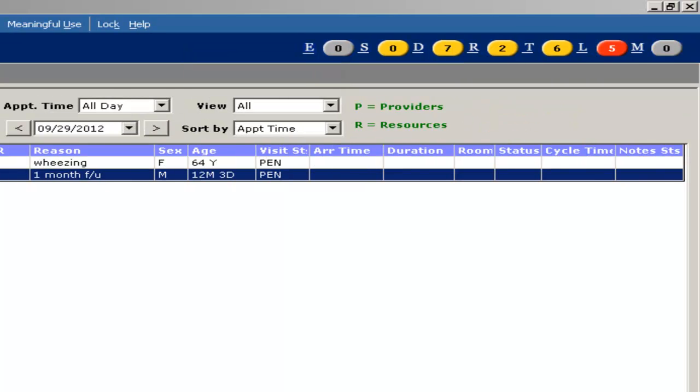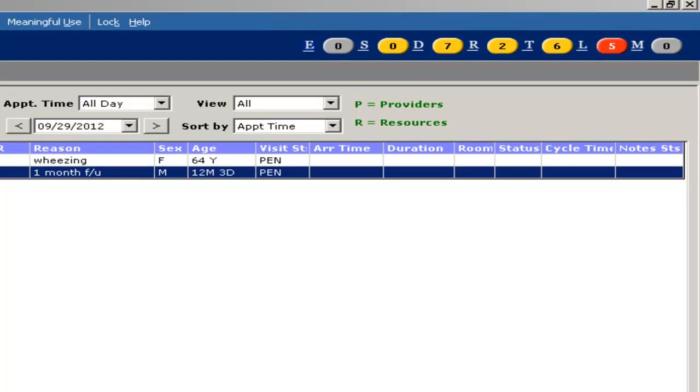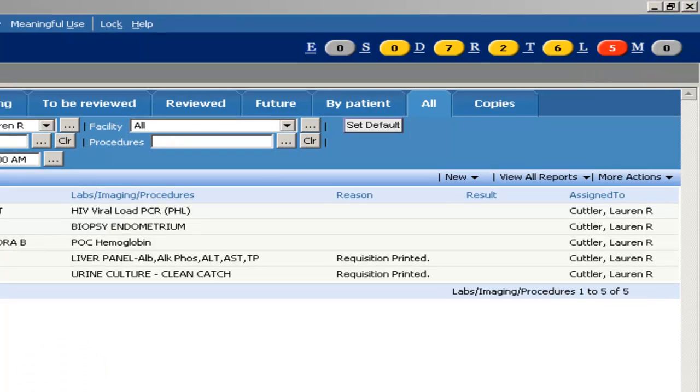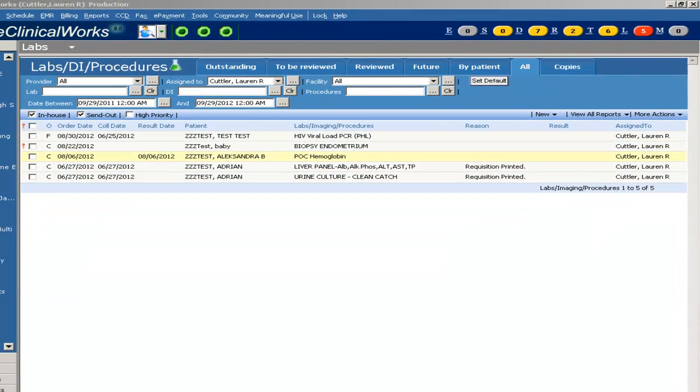Jelly beans also act as a kind of inbox. When tasks are assigned to physicians or clinic staff, jelly beans will change from gray to yellow and a number will appear showing how many tasks there are. If a task is urgent, the jelly bean will turn red. So, for example, labs that need to be reviewed will show up in the L jelly bean of the provider that ordered them. Click on the jelly bean and the labs are there to be reviewed.